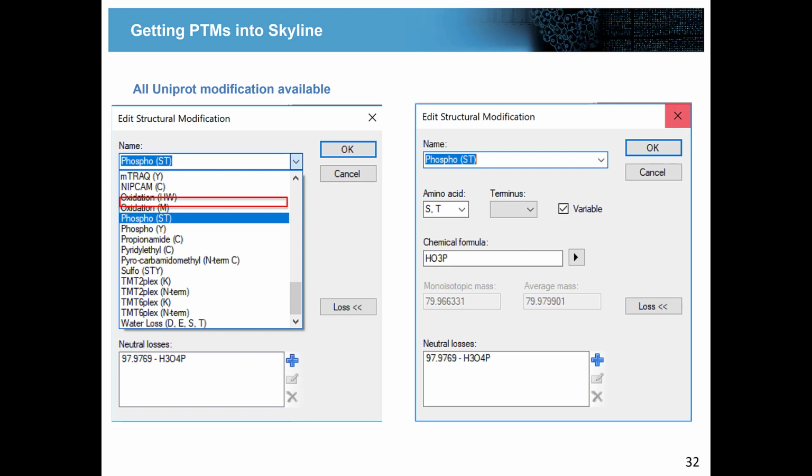So HO3 and 1P are the atoms that are added when serine or threonine gets phosphorylated, and it leads to a monoisotopic mass increase of 79.996. And then there is also this very helpful and useful neutral loss button down here. So here you can specify specific neutral losses that occur with this type of modification, and Skyline will be able to understand and to show neutral losses.